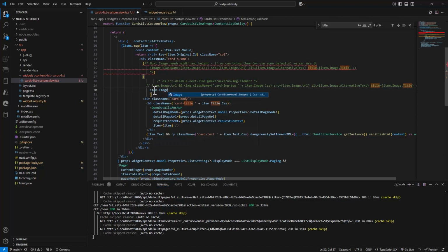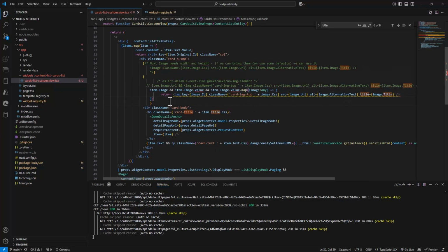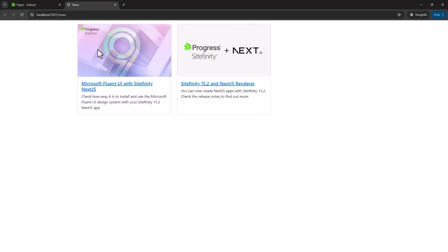We check if item image and item image value exists, and then we map over item image value to render multiple image elements. We save. The website should have already refreshed, so we go back to the news page in the browser, and the images are now loading.